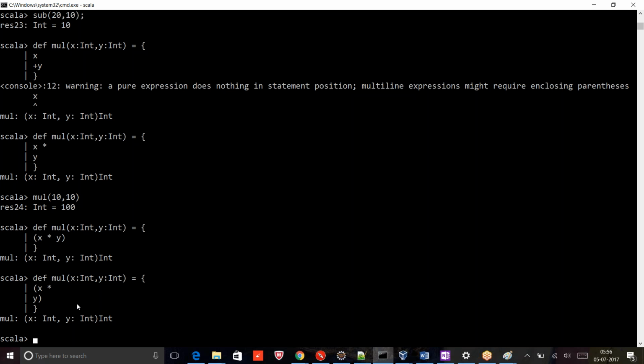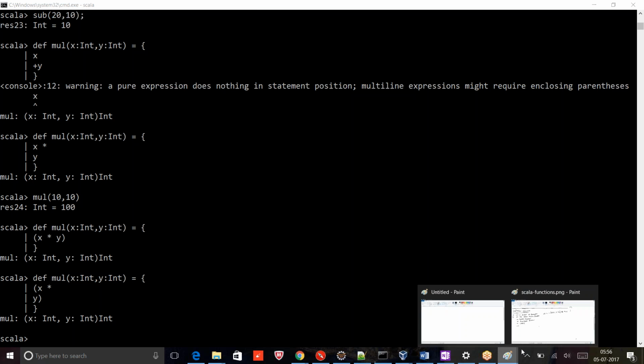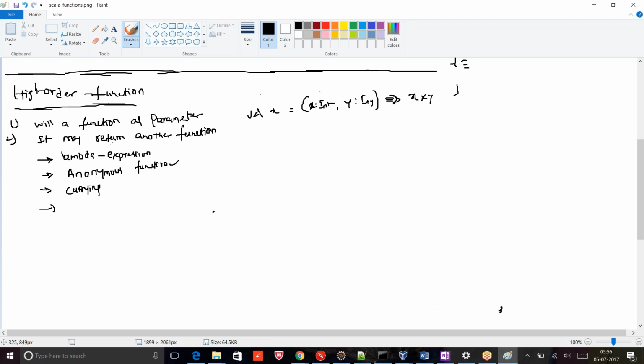These are all called anonymous functions. Now let's see the other one. As I said, a function may take another function as a parameter. Let's see how it will work. I'll take a very simple example to make you understand. I'll be writing two different functions here.